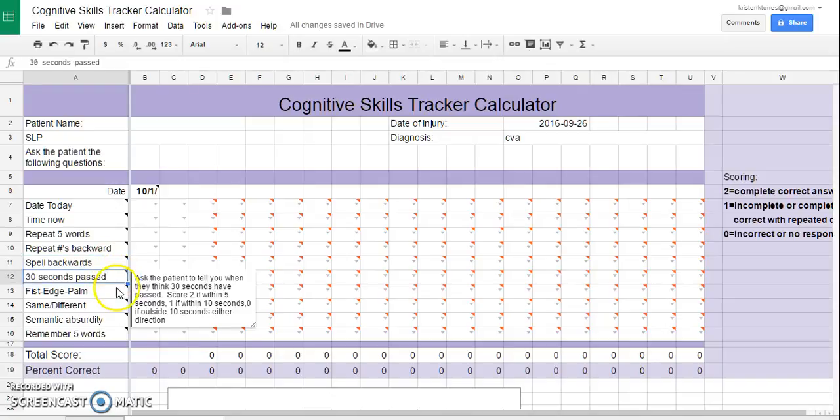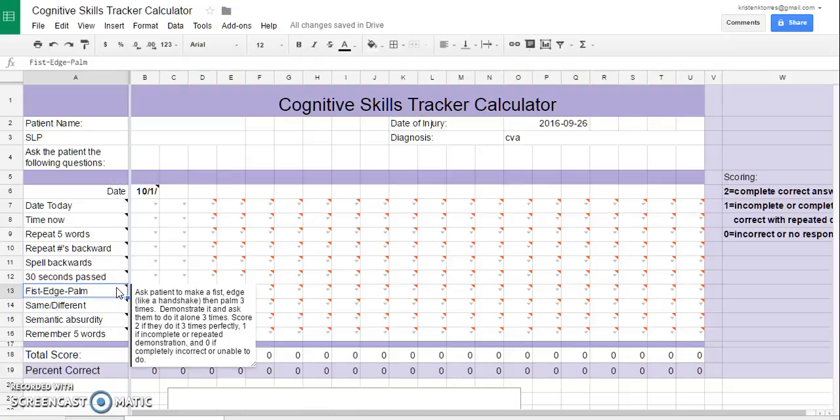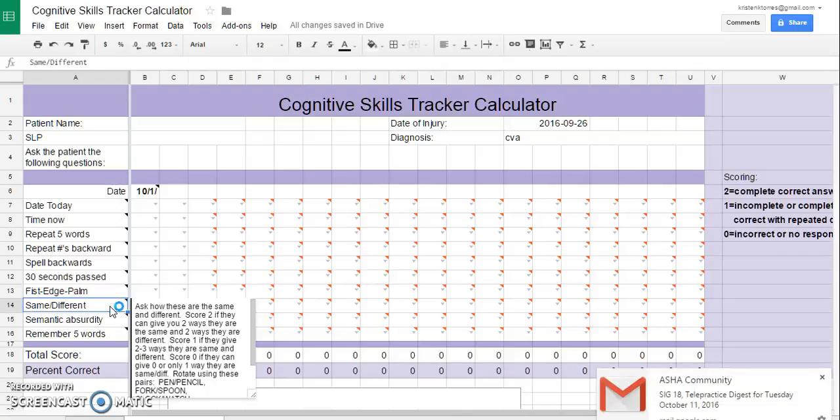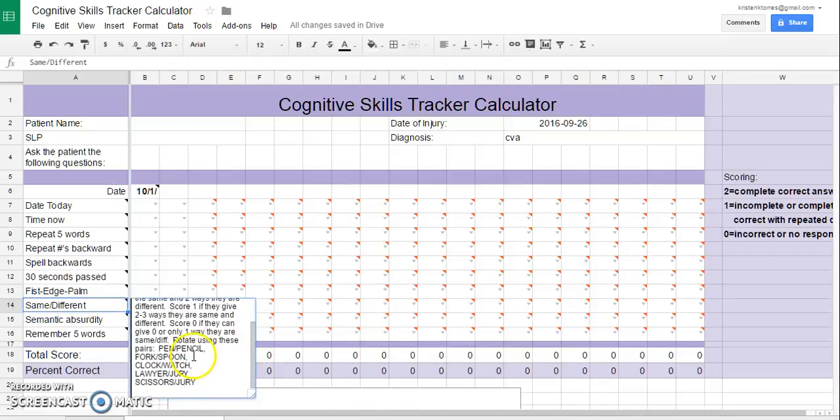How to score 30 seconds past, what a fist-edge-palm is, same and different. This is the same thing. You're only going to ask them for one set of words, how they're the same and how they're different. If they can give you 2 ways the same and 2 ways different, then they get a perfect score of 2, and so on. And I've given you your pairs of words, pen, pencil, fork, spoon.